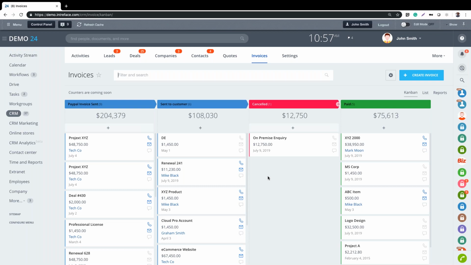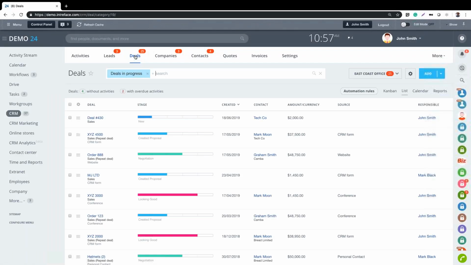So that's deals, quotes, and invoices. Final thing really to look at is reporting on the CRM. Probably 3 different ways of doing reporting really. So the simplest way and a very useful way is filtering on the list view.